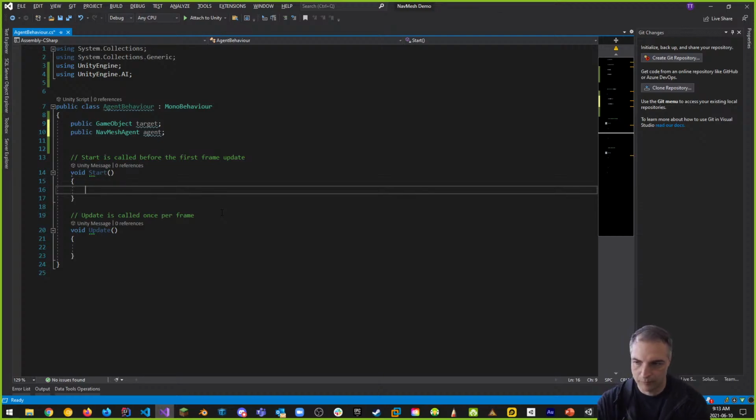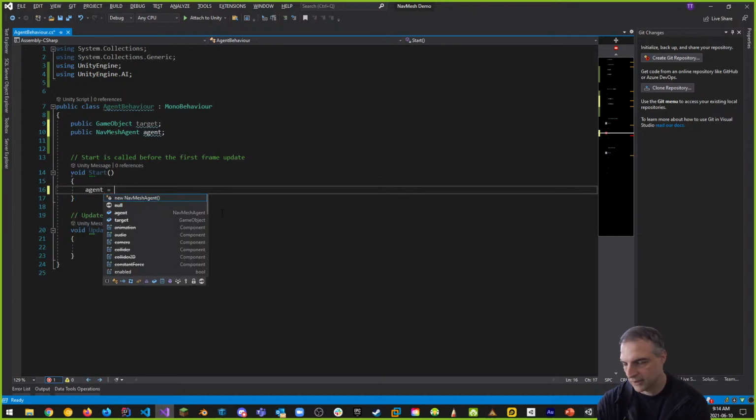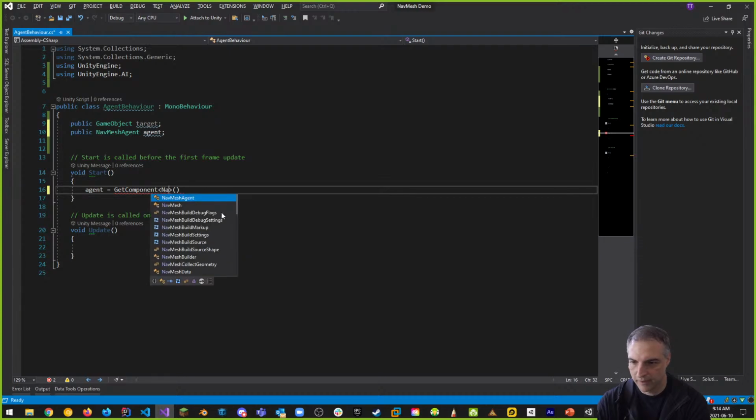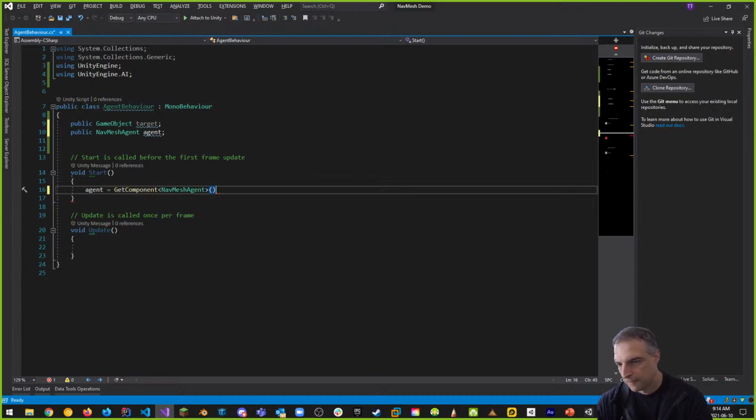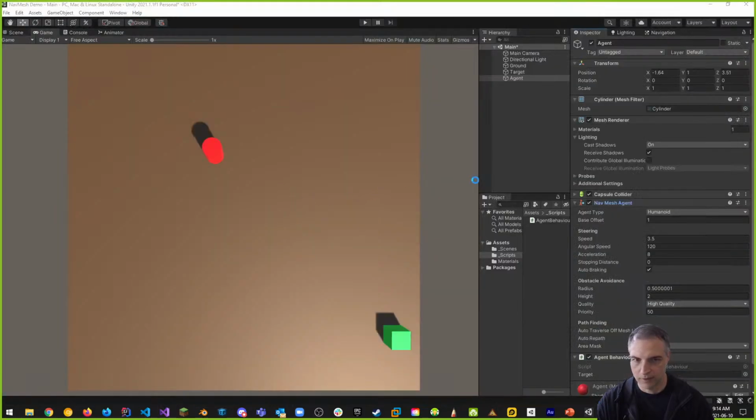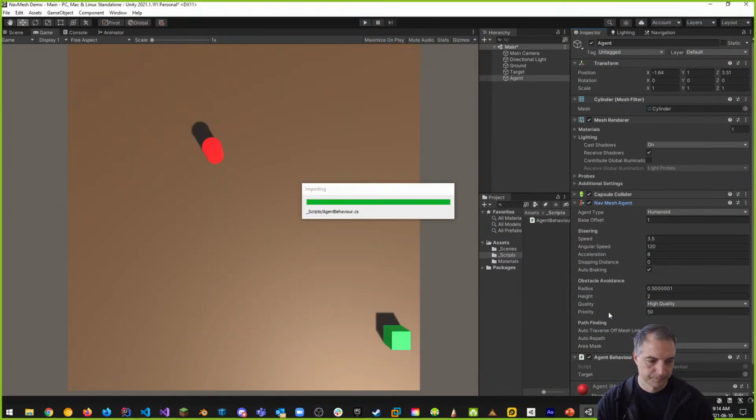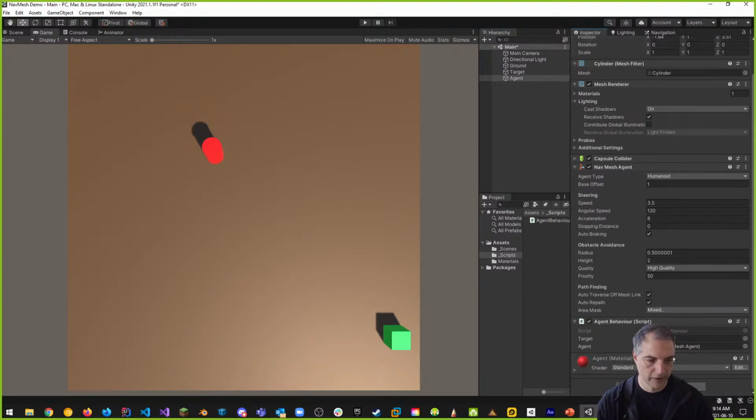I can make a reference to it by just saying agent is equal to GetComponent NavMeshAgent, right? Again, don't worry about how this works. I'm just making a link between the actual component that I have in my game and the agent itself. And if I was to run this for a second, right now, publicly, you're going to see that there's no reference to the agent. But when I run the game, during runtime, you're going to see that it connects to the agent, the nav mesh agent that's found right here. Okay.